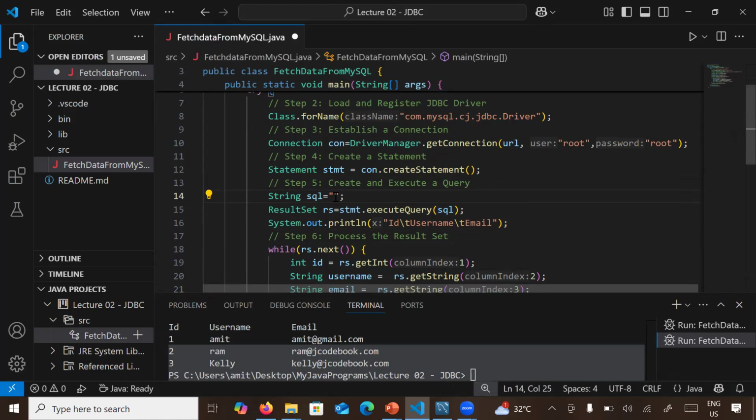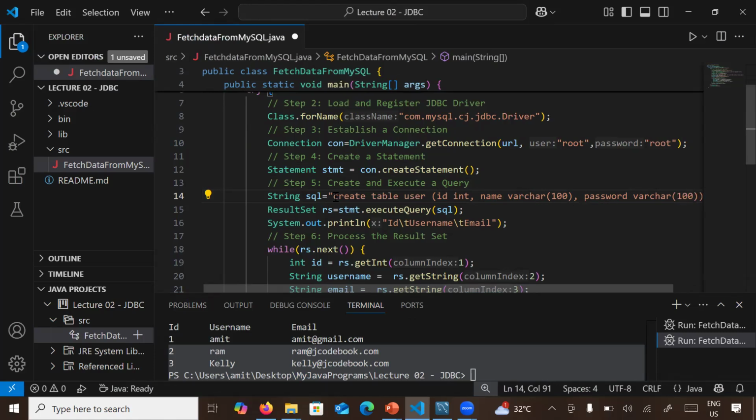table, you will simply use a create table query, create table. The table name is, for example, user. You can use any name for the table. Now inside this bracket, you will write the names of columns. So your first column is ID. Its type is integer. Second column is name. Its type is varchar. And the third column is password. Its type is varchar and size is 100. So this query we have used.